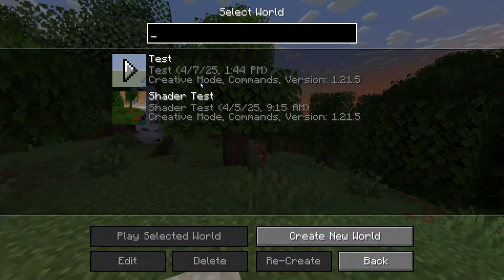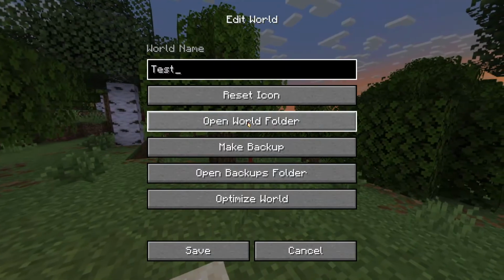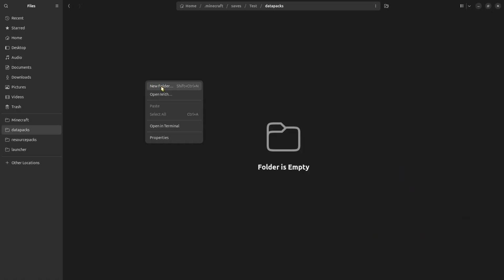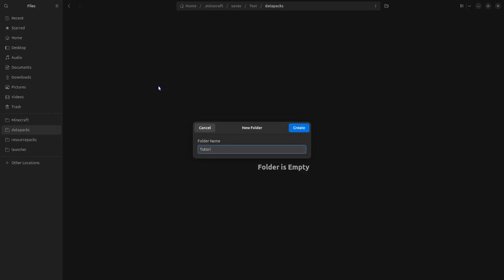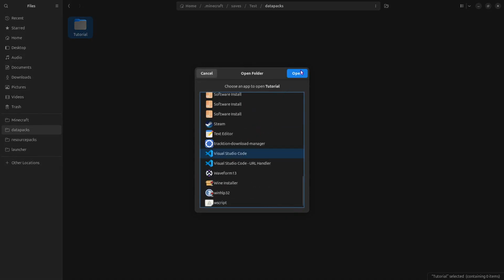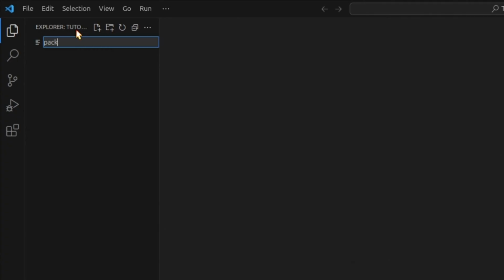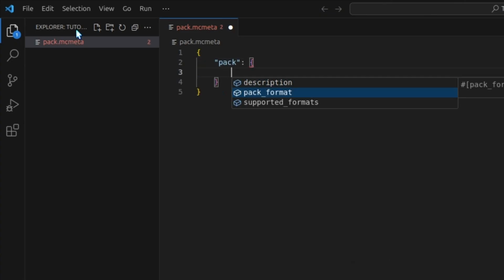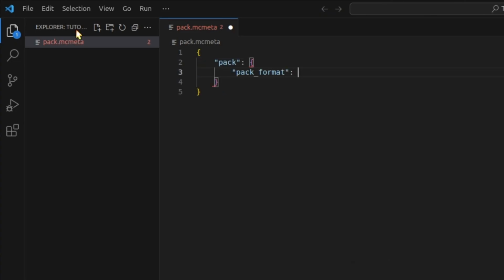So to do that, find your world, click Edit and Open World folder. In your world folder, go to Data Packs, and we'll do the same thing. Make a folder, I'll call mine Tutorial. Open this with Visual Studio Code, and in here, make our pack.mcmeta file. This one, we do mostly the same thing, so pack, but our pack format for data packs in 1.21.5 is 71, comma, description, which again, I'll just leave blank, Control S to save.